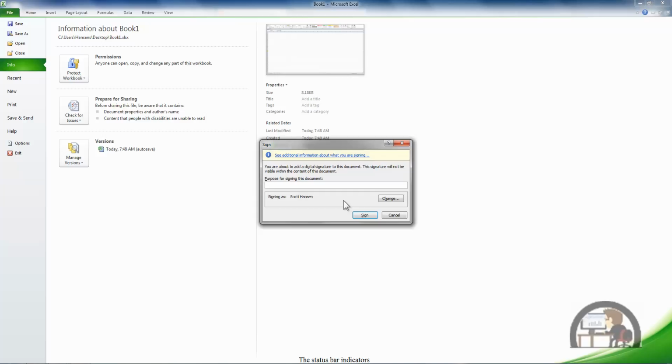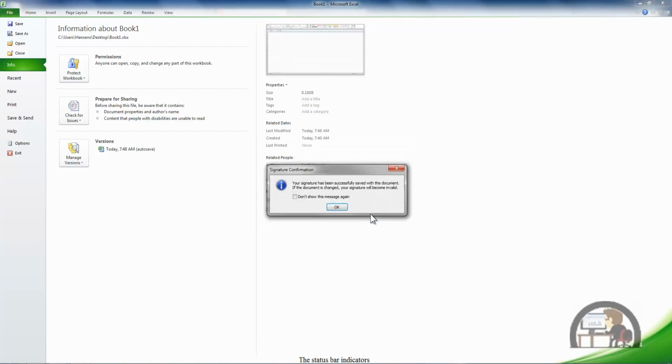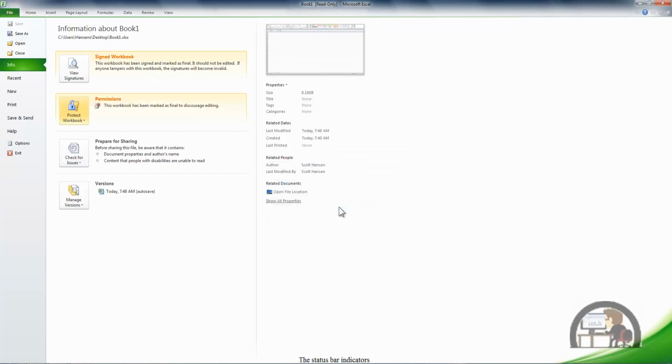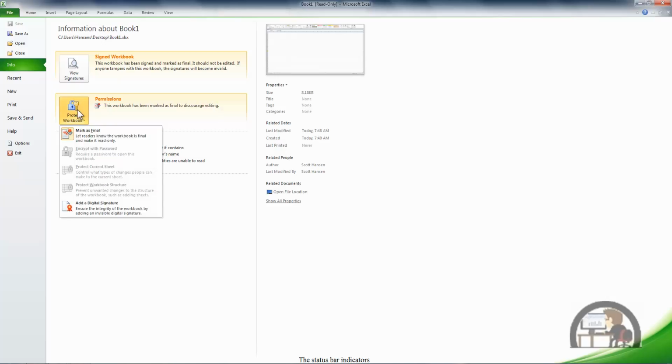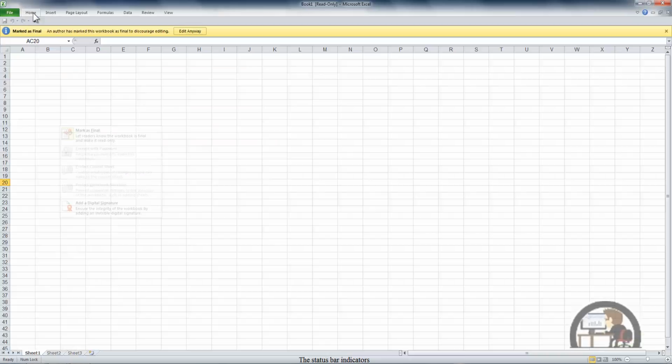The purpose of signing this document is for training purposes. I'm going to sign. The signature has been successfully saved with the document. I'm going to acknowledge that. And a number of things happen. We get an indicator that the workbook's been signed. Of course, we're aware of that, we did it. The permissions have been turned on, so we have a permission level setting. And when you go back inside the workbook, Excel says this workbook has been marked as final.